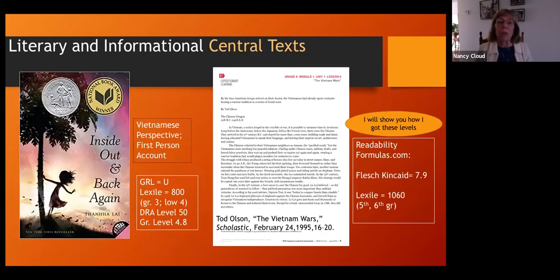These are the literary and informational central texts that were part of the unit that I'm modeling with. And what's lovely about Inside Out and Back Again is that it shares the Vietnamese perspective, and it is a first-person account of living through the period that started in 1975 with the fall of Saigon and going forward, and the escape of this family and their move to Alabama and what it was like to be a refugee during that period.